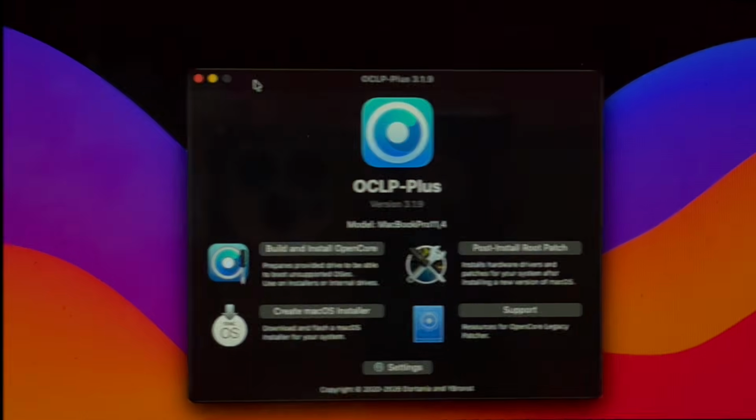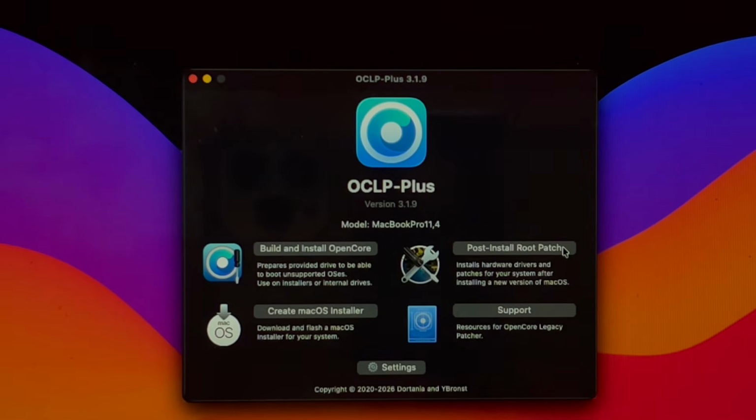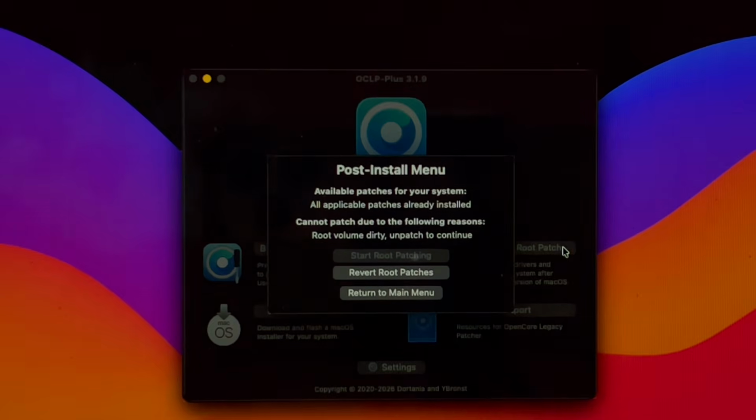So we go back to OCLP+, recheck the available post-install root patches. And here, the root volume is dirty, and the only option we have is revert. As we've shown in previous videos, if we revert, it asks us again to install the Wi-Fi patch, and if we do, we're back to the same place. Basically, it's a loop. Which means, even with OCLP+ version 3.1.9, our unsupported Mac still doesn't get these major issues resolved.